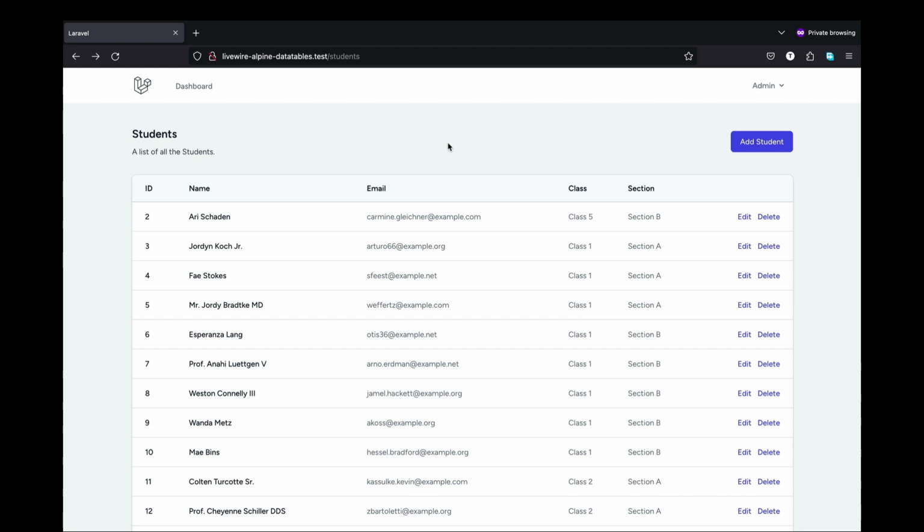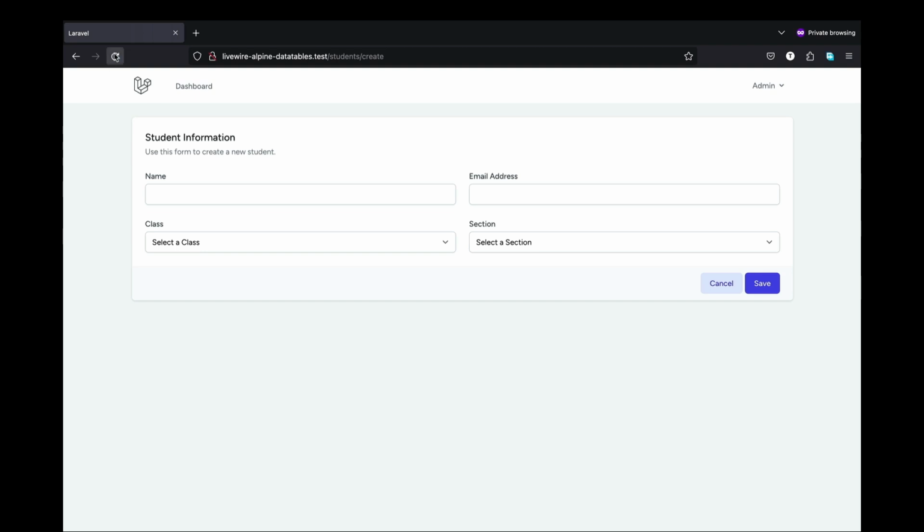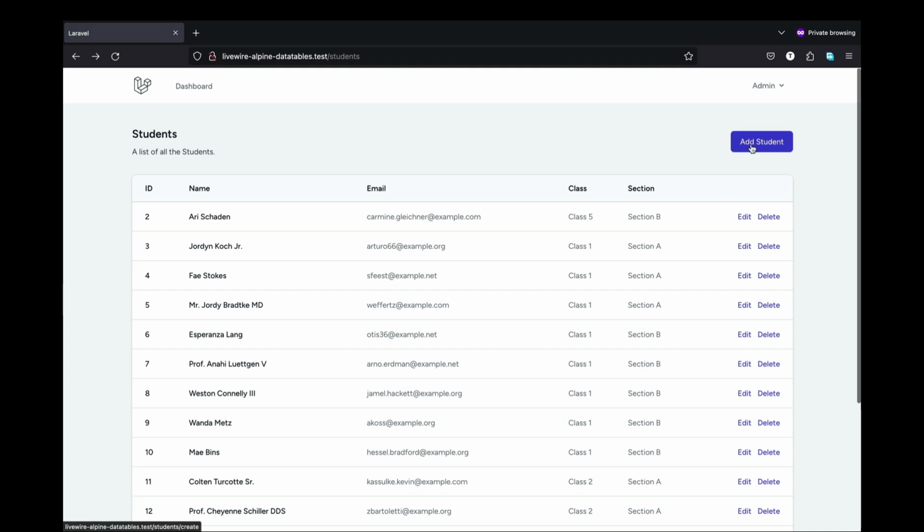Okay, let's go ahead and look into the wire:navigate feature that was introduced in Livewire version 3. This feature basically lets us enable the SPA kind of experience in our Livewire based applications. Currently, if we look into our web app and I click on this add student link, notice the page refresh behavior. It takes a full page refresh. The spinner is going to spin, and then it's going to make a whole request to the server, and then the page is served. So that's the current flow.